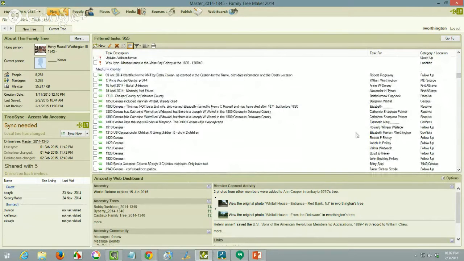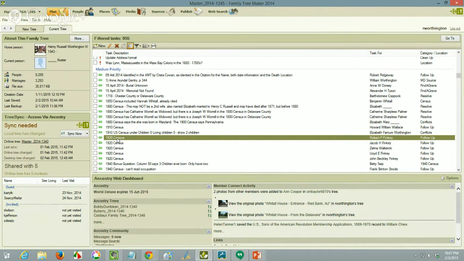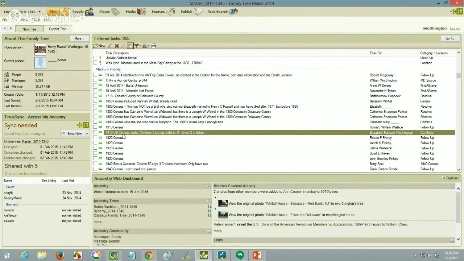So I then, for example, this person has a conflict. 1910 U.S. Census, under children 0, living 0, shows 2 children. So there's some conflict on the census record between the data that I have and what the census record has. I'm looking for the 1920 census for this person. So this is my to-do list for a person. So if I select that task, well, let's select this task.